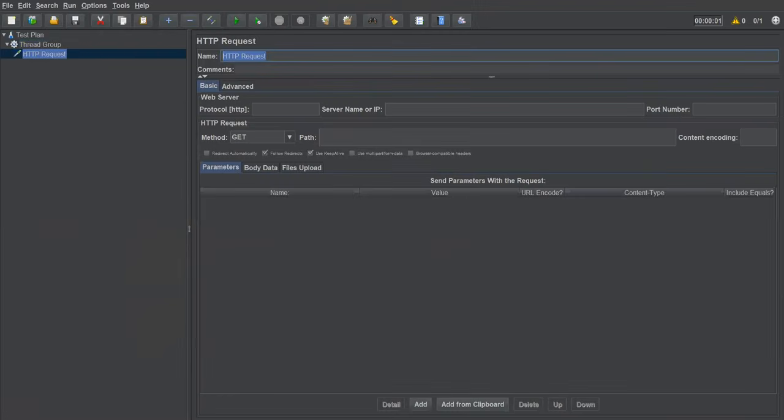Now let's go to HTTP request one. By city name, I'm just changing this request name to by city name. Here we need to provide the server name and here the path parameter. Let me just provide them.